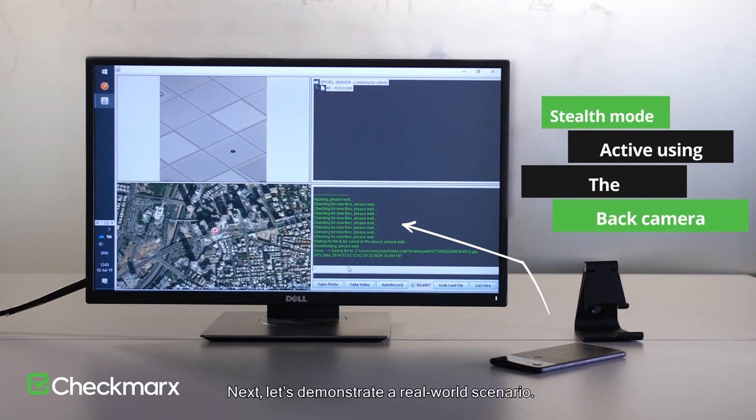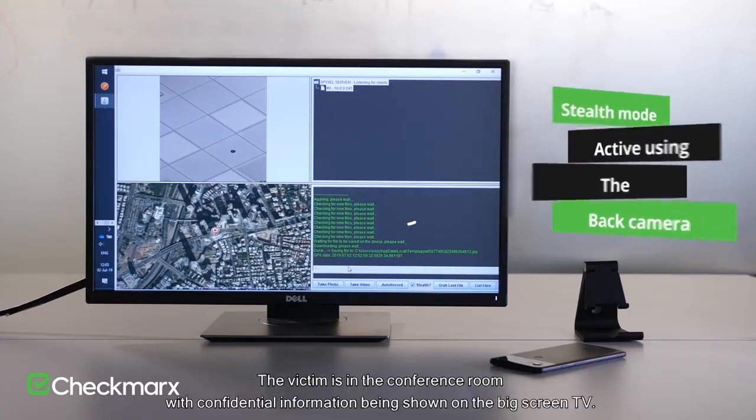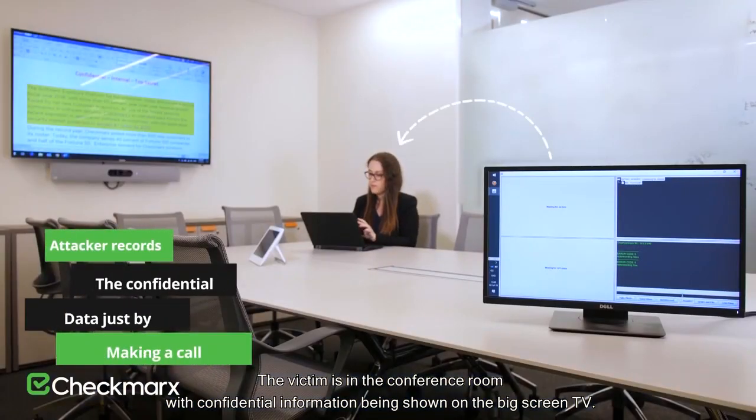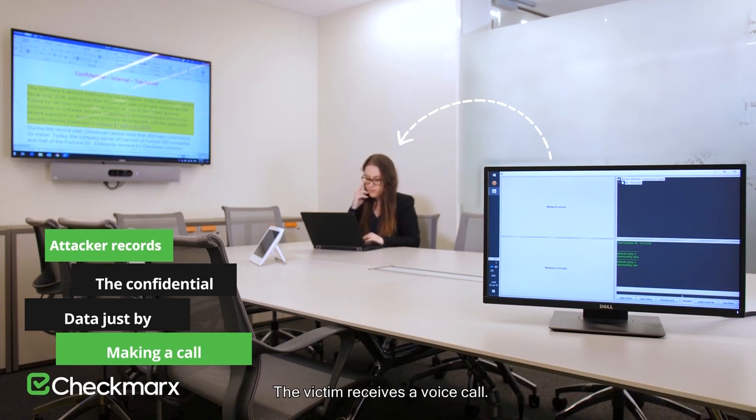Next, let's demonstrate a real-world scenario. The victim is in the conference room with confidential information being shown on the big screen TV. The victim receives a voice call.